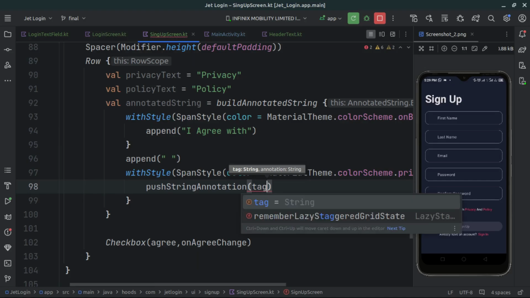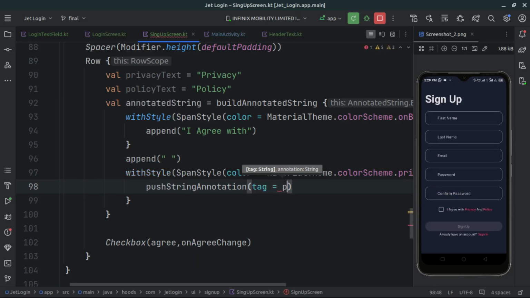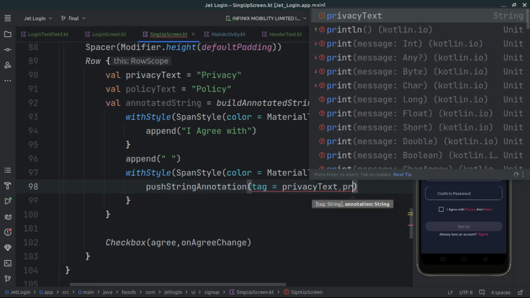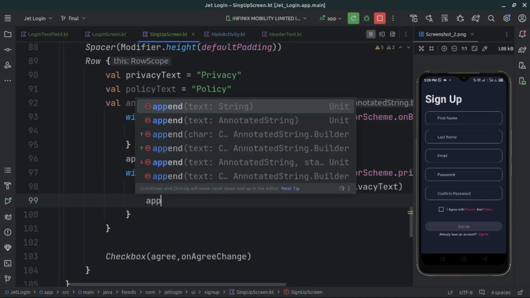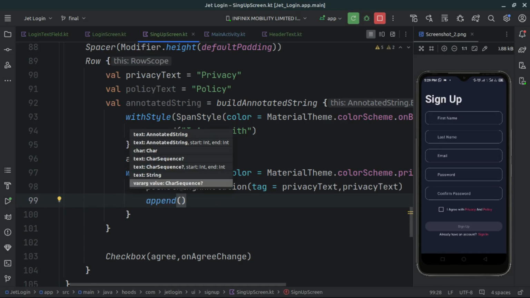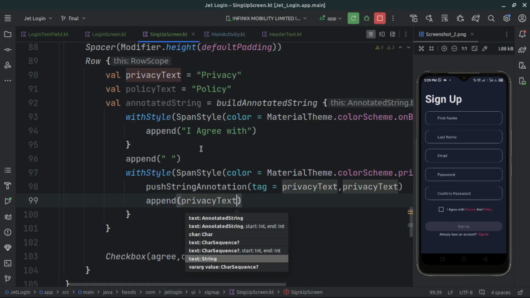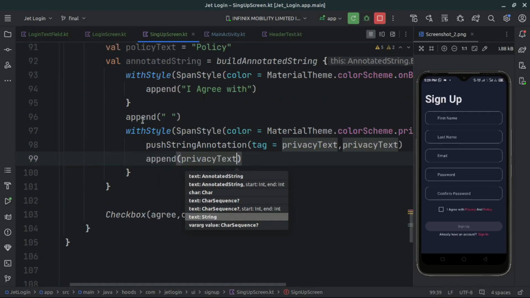So the tag here is just going to be the privacy text. And also the text which we want to push is just the privacy text. So just bear with me, this is going to be really easy. And what we want to do is to append. So this one is going to create a tag, and here we are going to append the actual text. So for this case, we can just call here our privacy text. And this one is going to work as expected.